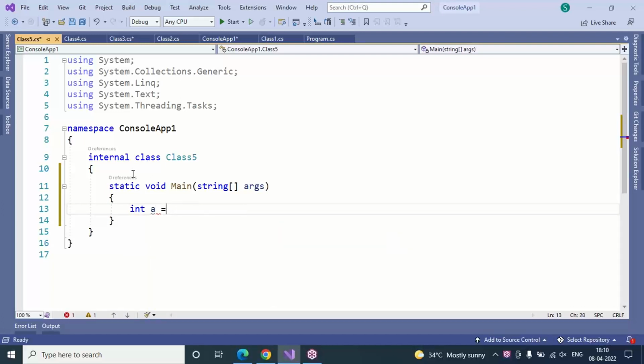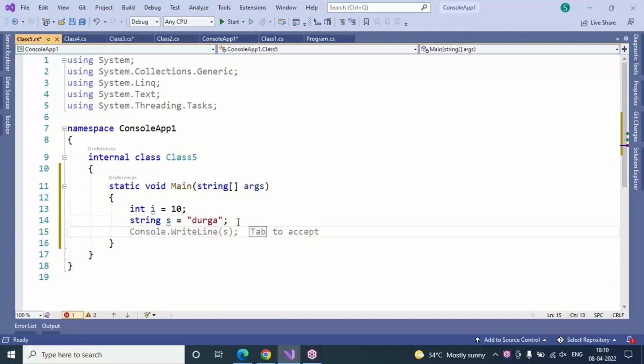int i equals 10. Here 10 is a value, i is a variable, int is a data type. Next, string s equals name. String means a group of characters. Actually, string is a collection type, a collection of characters. Next, char c. No need to take c for char and s for string; any variable you can take. Just I'm taking s for the character. A char is a single character.